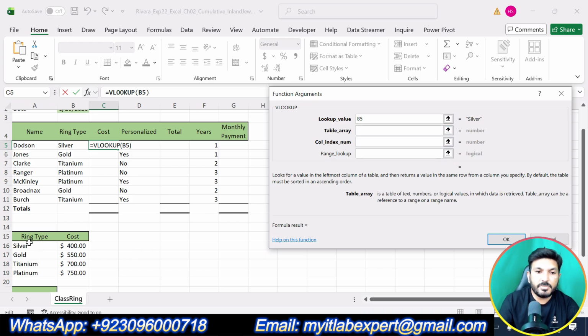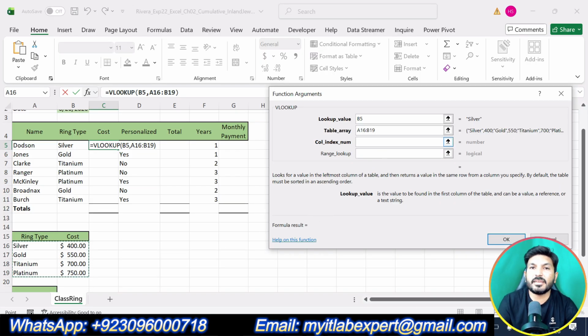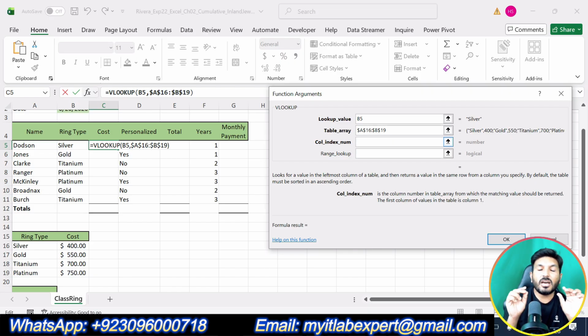Okay, the table array will be this, A16 up to B19. But we will make sure that we use absolute cell references for this table array because it is not changing. So we will use absolute cell references by using the dollar sign before the column name and row number. Okay, so now the column index. Column index is the number of the column from which we are going to take the values. In this case, we are going to take the values from the second column of the table array. So we will type 2.